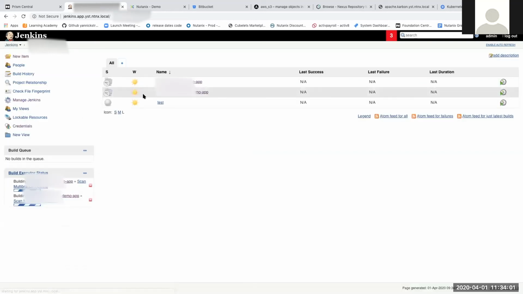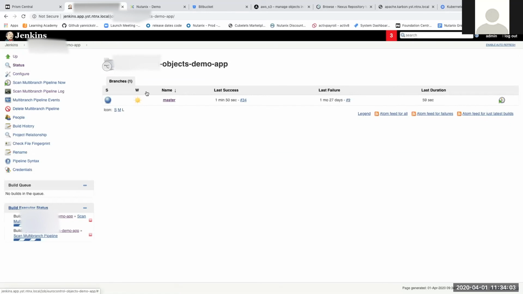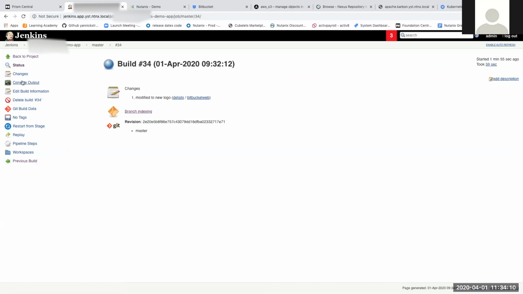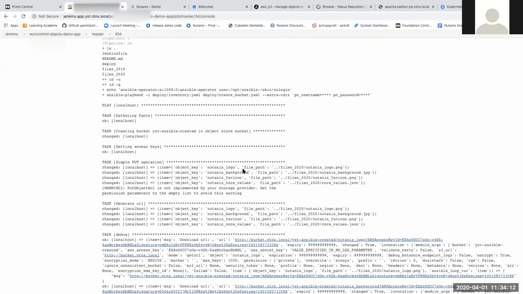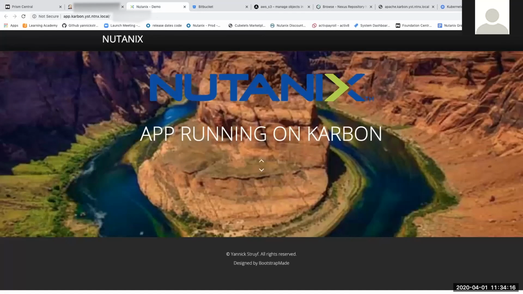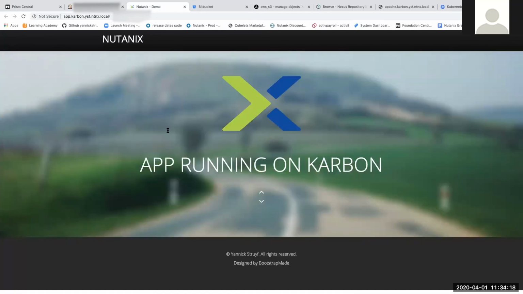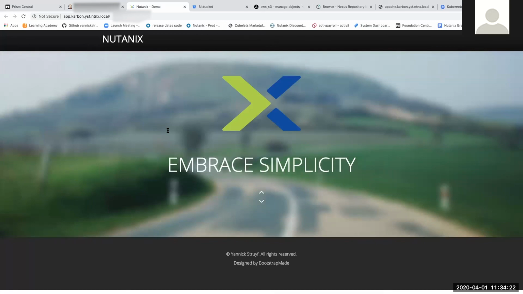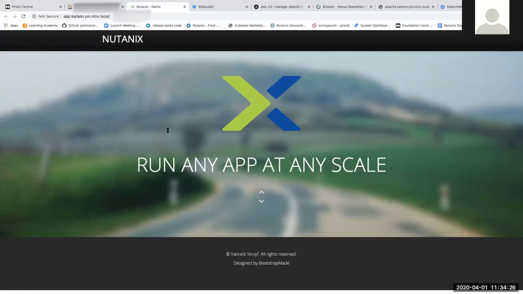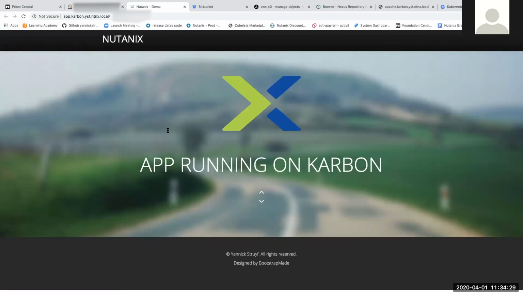Of course, I need to check the correct pipeline. So it's built on master. Okay, console output. Okay, so it updated the site, voila. So with a simple new git push, I changed the layout of my website purely by changing the contents in the Nutanix bucket itself.